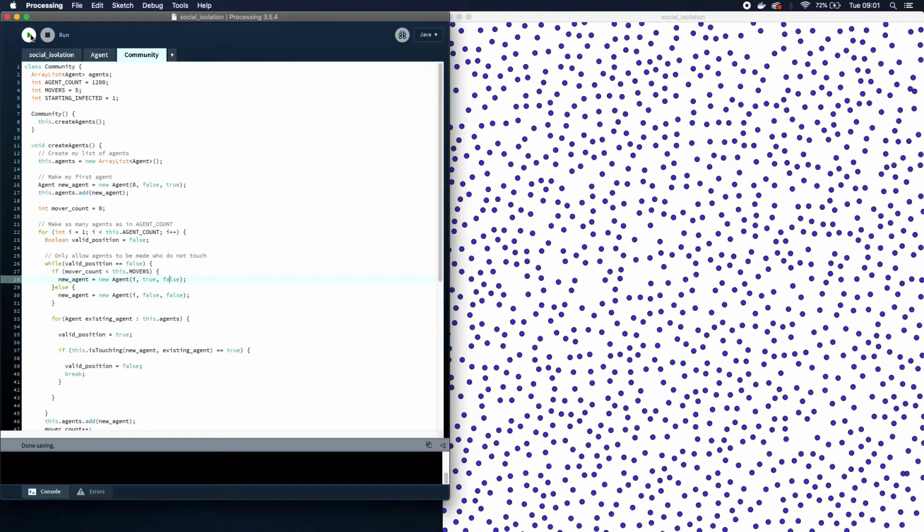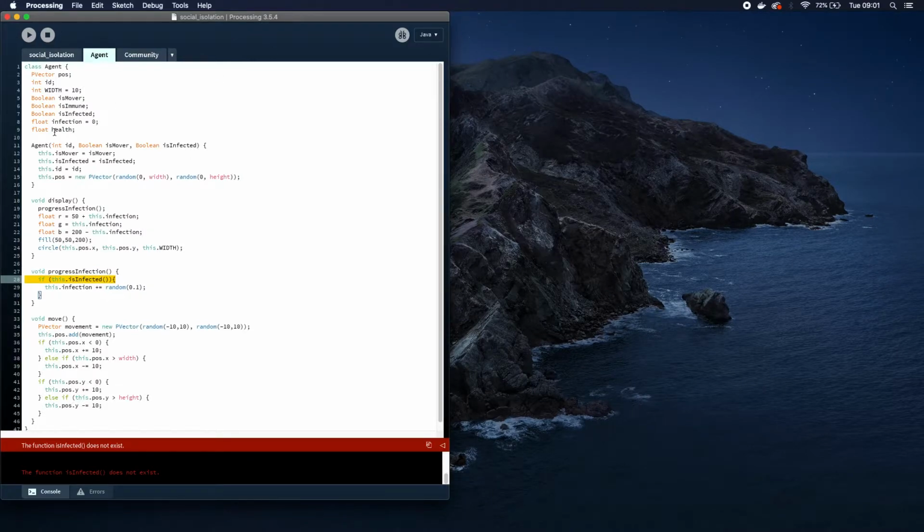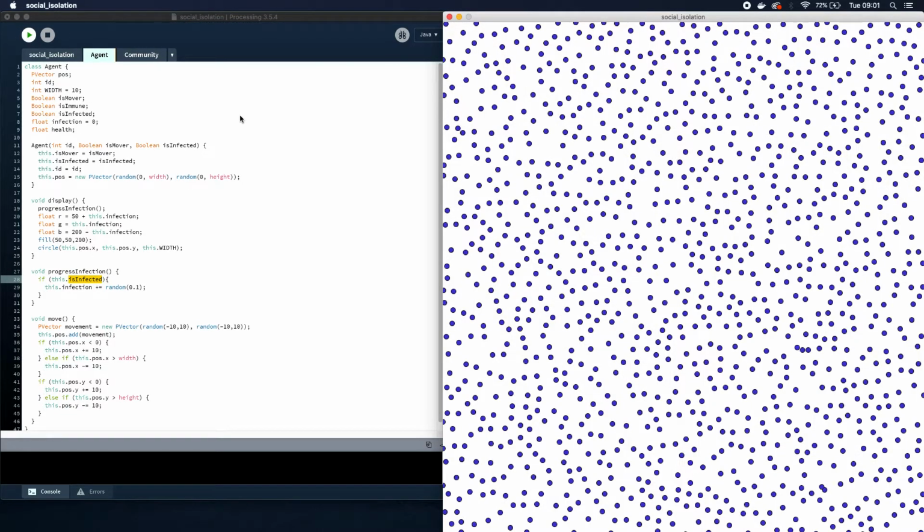And now we should see that one of my, oh no, the function is infected does not exist. Oh, sorry, it's not a function, it's a property. So I shouldn't have put the brackets after it because I can't call it, it's just a boolean is infected. So I'm just checking if this is infected equals true. So if I do that, we should see one of these start to change colour.